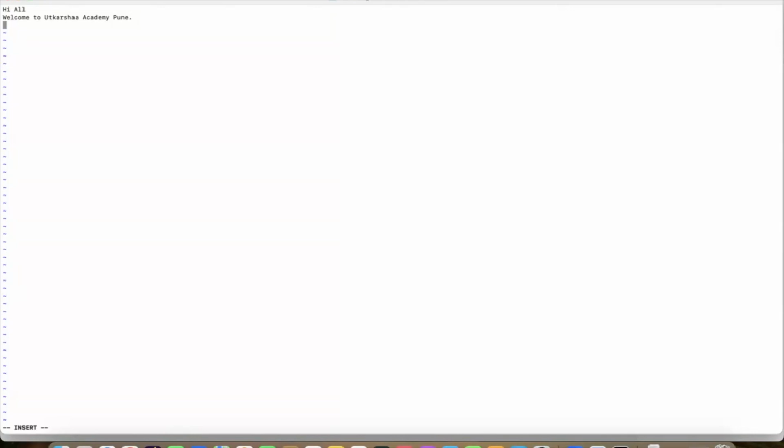Then we need to change the mode. Again, I want to go to command mode, so press the escape key. I'm going to press the escape key. Right now, insert is not there. Here we can see that our mode has changed.